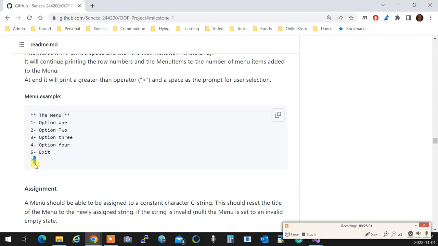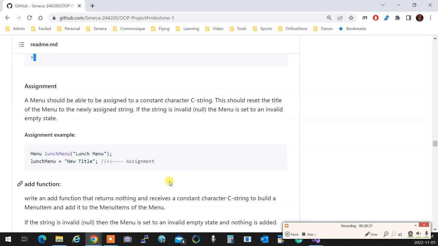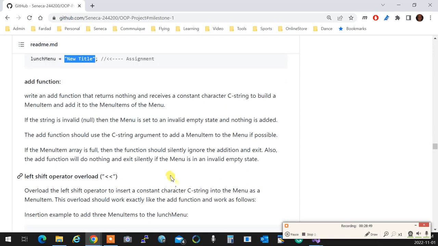Obviously, this is just to display, so we are not doing anything else. Assignment to a character string changes the title of the menu. So if it was launch menu, then you say launch menu is equal to new title, and it becomes the new title. The add function adds a C string. First, it creates a menu item and assigns the next available menu item inside the menu the value of the C string that is coming in. How you implement it is your choice. Essentially, it receives a C string and makes that the next menu item inside the menu.